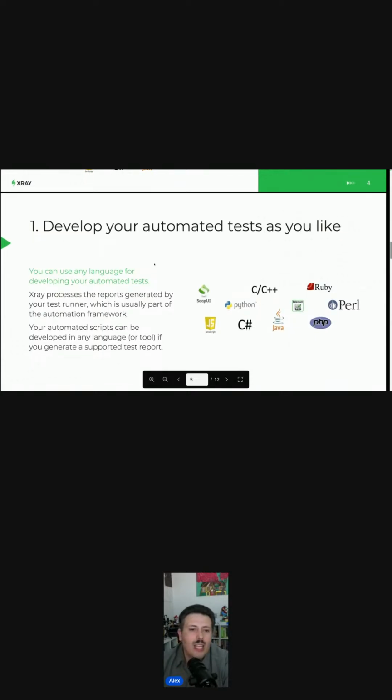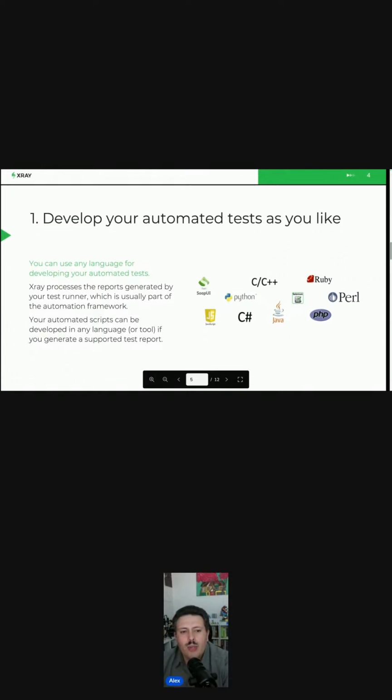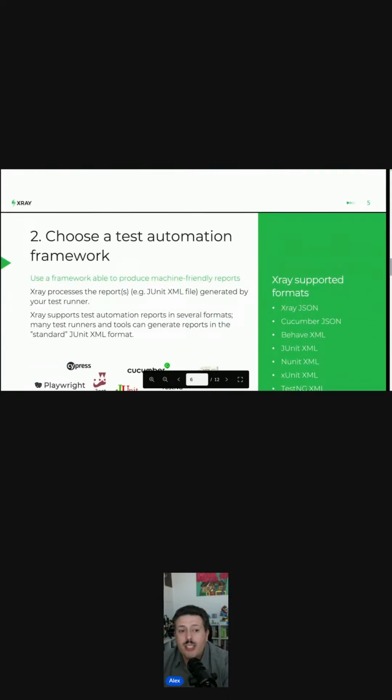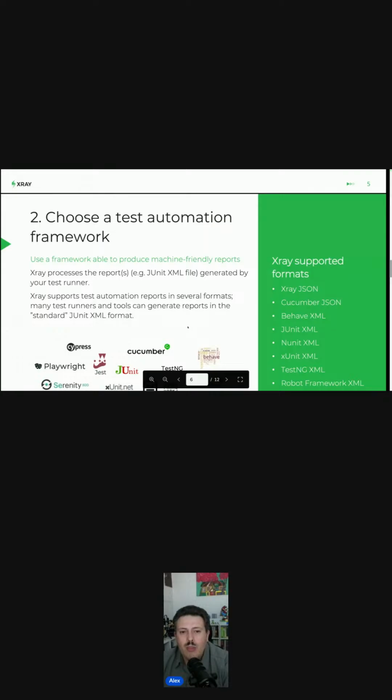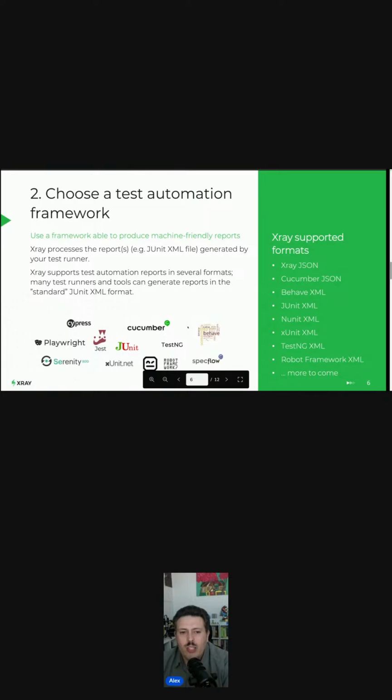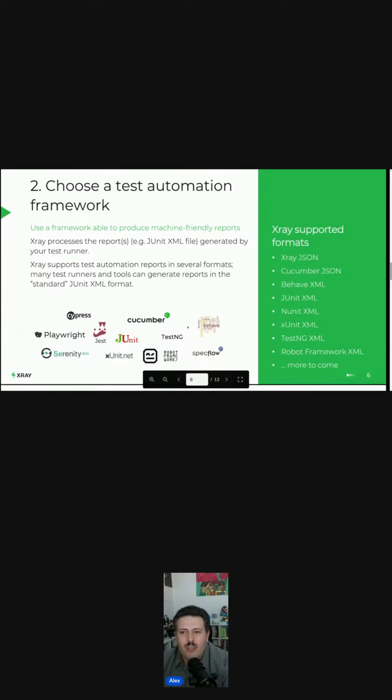Develop your automated tests as you like. You can use any language for developing your automated tests. Xray processes the reports generated by your test runner, which is usually part of the automation framework. Your automated scripts can be developed in any language or tool if you generate a test report. Choose a test automation framework. Use a framework able to produce machine-friendly reports. Xray processes the reports, for example, JUnit's XML file generated by your test runner. Xray supports test automation reports in several formats. Many test runners and tools can generate reports in the standard JUnit XML format. So these are all the available options.